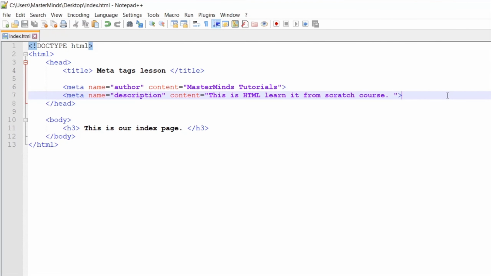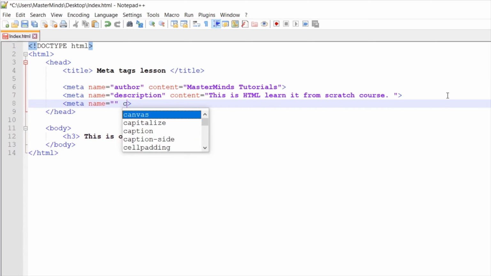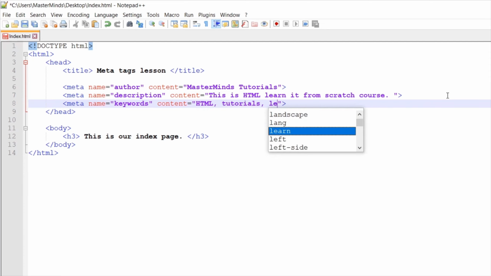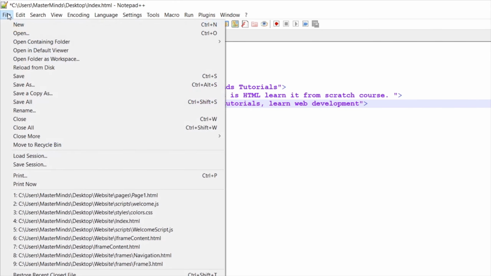Okay, let's create one more meta tag. Let's create name and content HTML attributes. Okay, for name, let's set keywords. And let's set some keywords for our website, something like HTML, tutorials, learn web development. You basically can set any keywords that you want here. So let's save our changes.